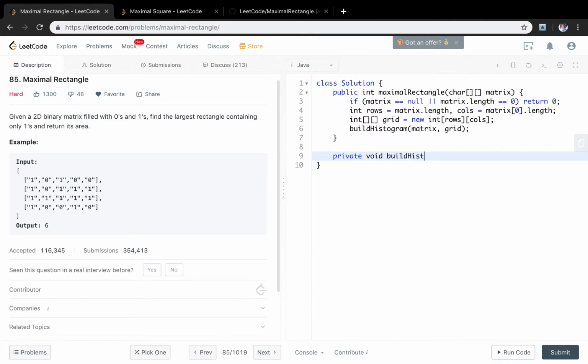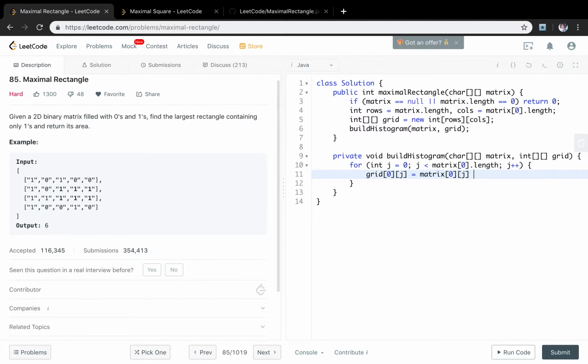That is build histogram, and this is the matrix. Then we also need this grid. For the first row, we need to take it specially. So we will first check the first row, and this means the column j will be less than the matrix 0 dot length, and j plus plus. Grid 0 j is the first row, so it will equal to, if matrix 0 j is equal to 1, then that should be 1, because we want to calculate the height. So if it's 1, we get 1. If not, we return 0.